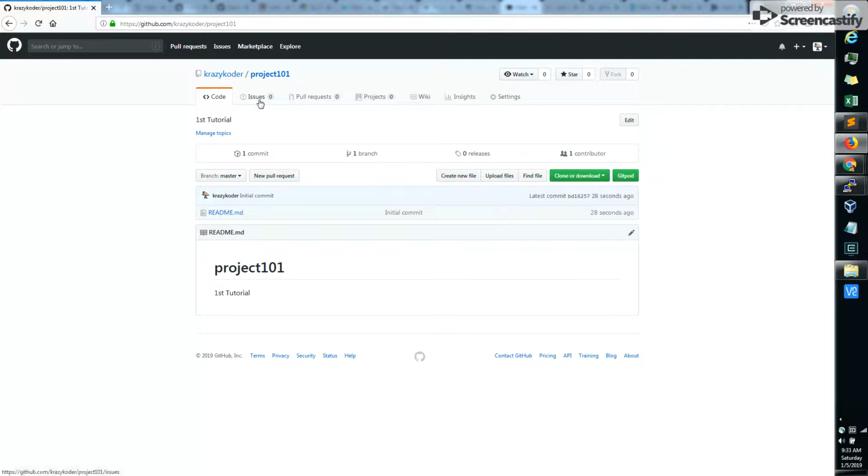If you have more than one collaborator, they can submit issues. And you can also watch the pull request. Like I mentioned before, pulling means you're downloading the changes locally. And then here also there are a bunch of options, like create new file. You can create it right here in github.com. And then you can upload files, find file. So these are some options that you can use.